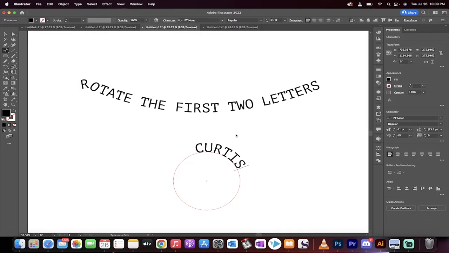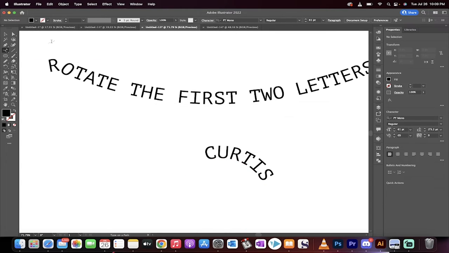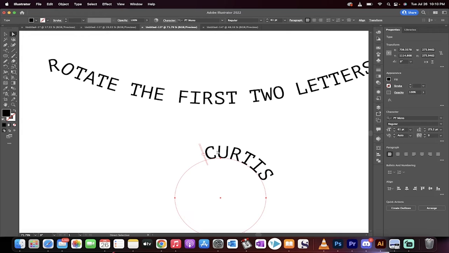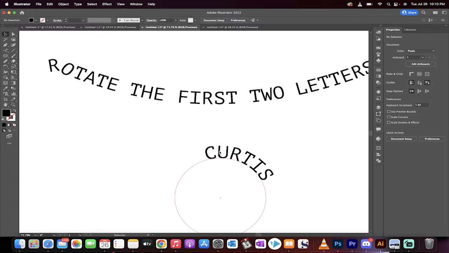Now, I want to just rotate the C and the U, everything else. This is very popular in movie titles and things like that. If you switch to one of the selection tools, you can't just go ahead and grab an individual letter. You have to actually expand it. So what I'm going to do is I'm just going to select it here.